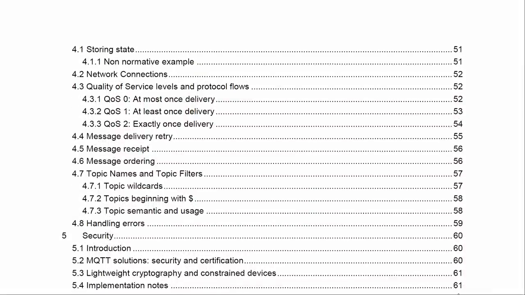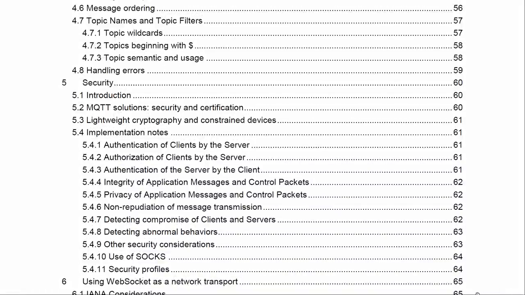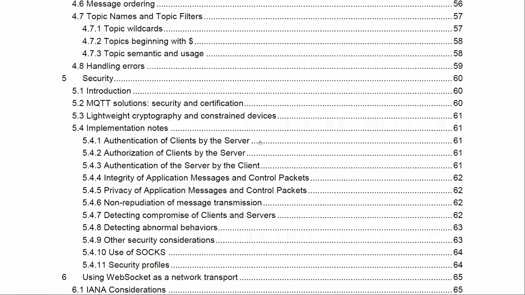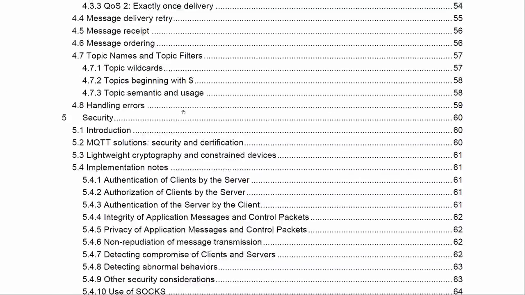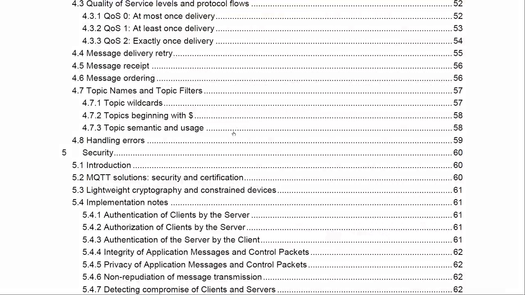Topic names and topic filters, handling errors, and authentication of clients by the server, authorization of clients by the server, authentication of the server by the client. So all of this falls under the category of security, right. I would say you can handle everything, but it is hard for you to handle the security part, right, because the thing is protocol. I can show you many demonstrations, and sure you will pick it up very fast, but you must spend a sufficient amount of time on security.